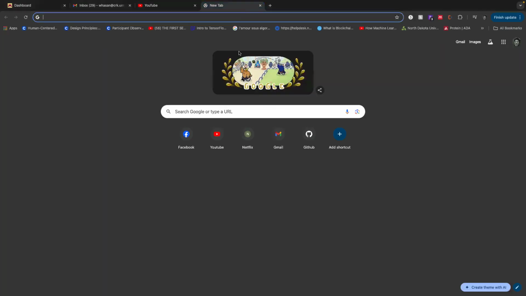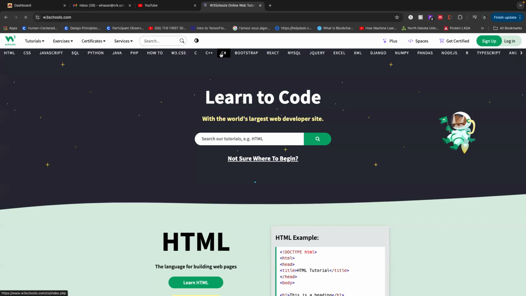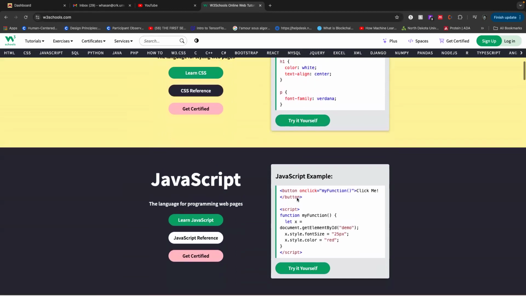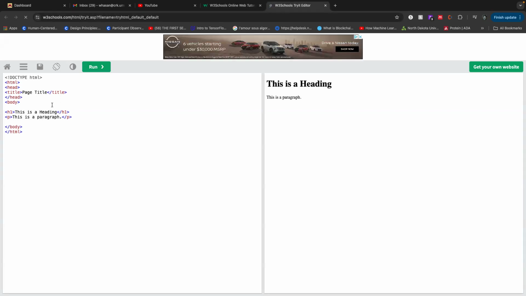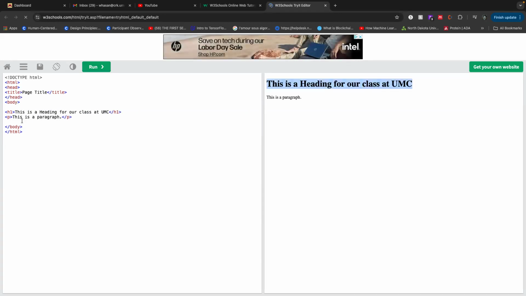Let's practice the concepts we just mentioned. One popular coding platform I use is W3Schools. You can learn different HTML, CSS, and JavaScript from here. This is free. Anyone can use this. So let's start with Try it yourself. Run. This is a heading. This is the HTML, the heading for our class at UMC. If we run, it is updated here, and this is the paragraph.